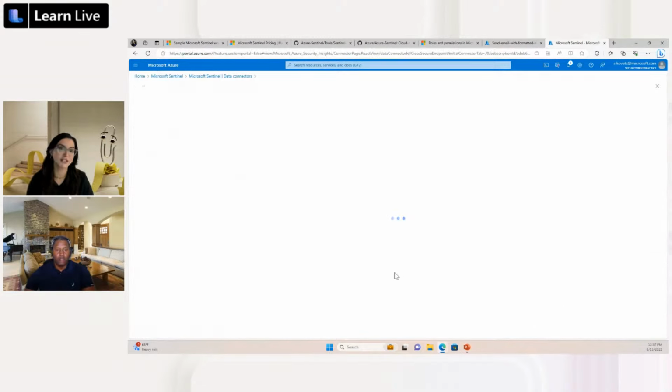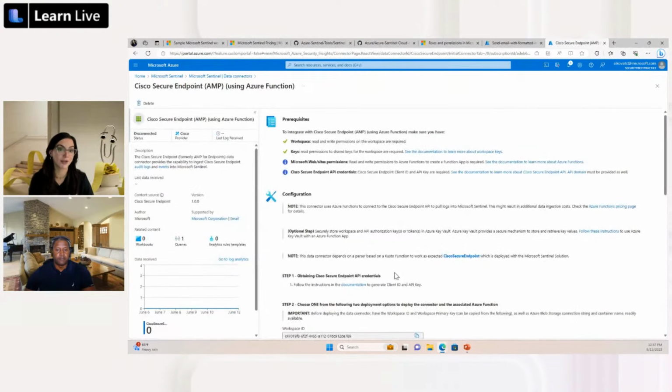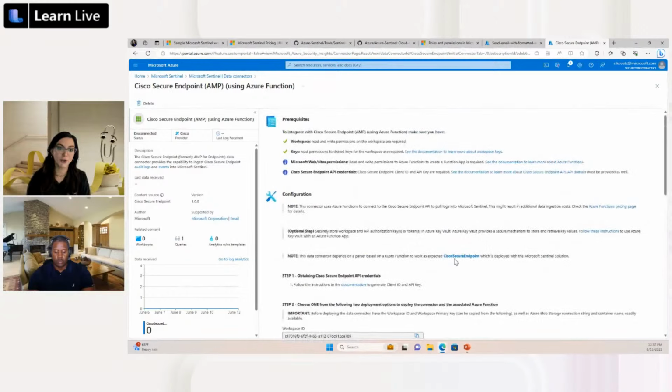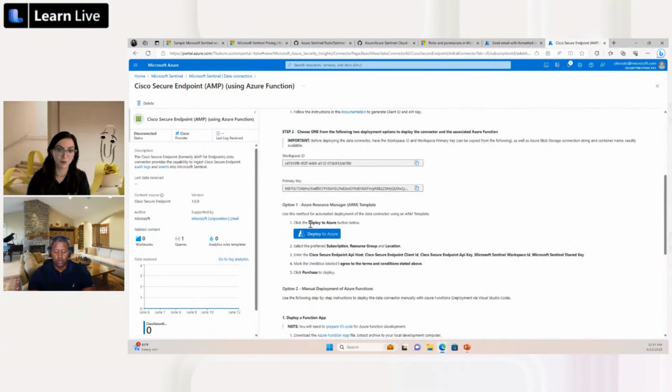For all of these, if you don't see your third party listed in data connectors, like Andre said, go search in Content Hub, and the solution is probably there. You can install the solution, and then the instructions should show up in data connectors for you once you search after you install the solution. You'll notice most of these will have you deploy that Azure Function, which is just a piece of serverless code that makes an API call to that third-party product, Cisco in this example.